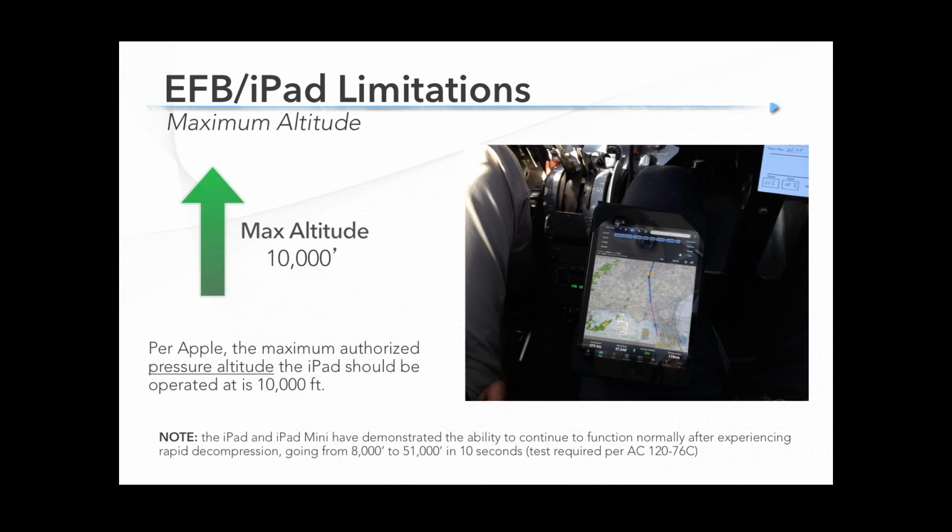There's a published max altitude of 10,000 feet. Like with the temperature, it will shut down. If you get to 12 or 13,000 feet, it's probably not going to be an issue. The biggest thing here, again, is a cooling issue with fewer air molecules up at the higher altitudes. But it is a limitation you want to be aware of if you are flying in unpressurized aircraft at the higher altitudes.